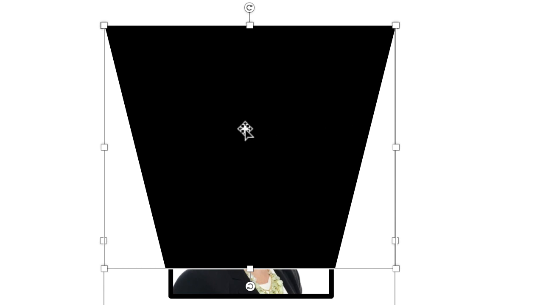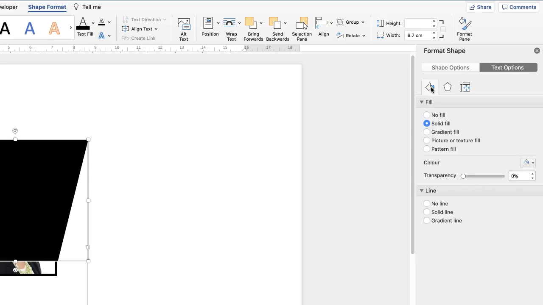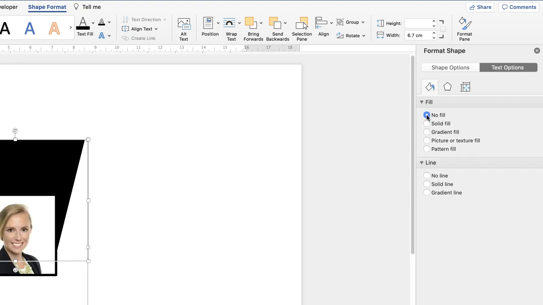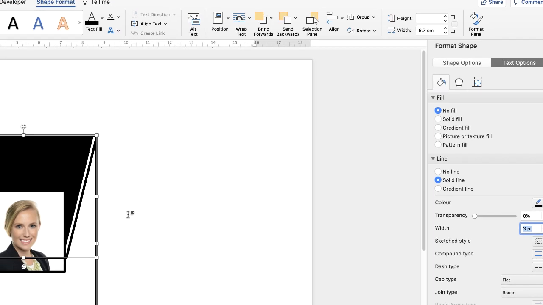The next thing we need to do is to take out this central colour and then put in a thick outline. So what we need to do is go over to the panel. So we're going to go over to the bucket icon that deals with the outline and the central fill. We're going to go to no fill, and in the line we're going to say solid line, change the colour to black, and then enter a width of 3 points and press enter.